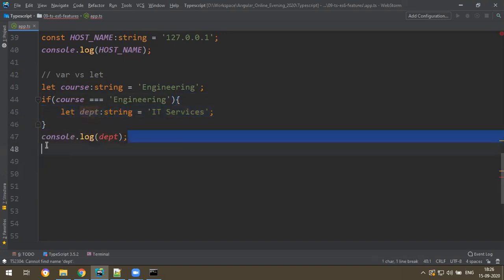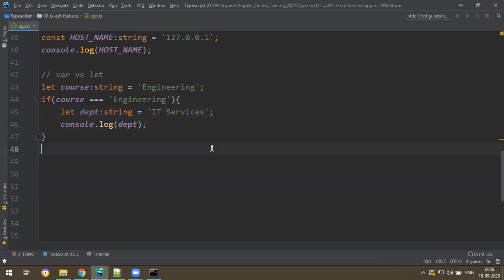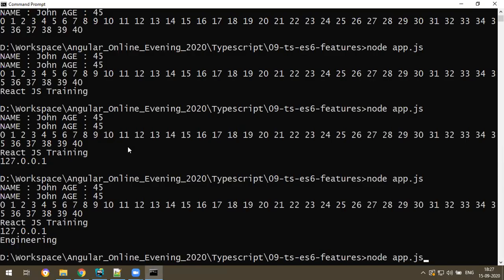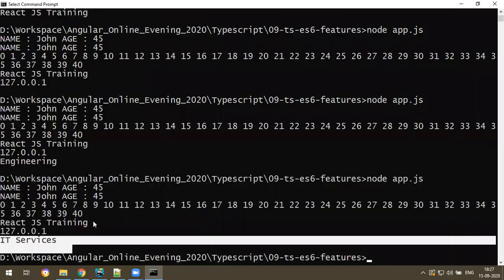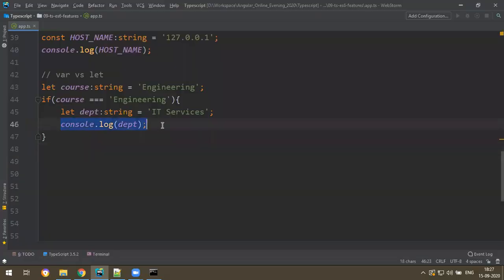Sir, I want to access it. So you can just cut the console.log and keep it in the block. If you keep it in the block, then you can happily access it, no issue at all. Run the program, see, IT services, you can happily access. But if you take that out, you cannot access. That's the block scoping rule, and even let supports the block scoping rule.